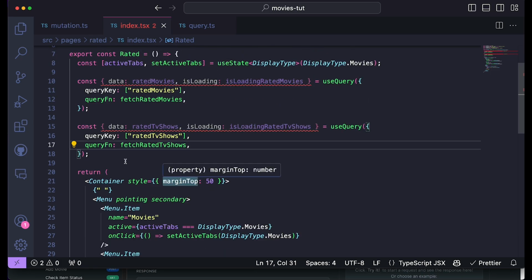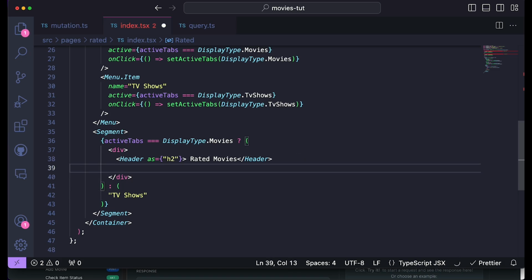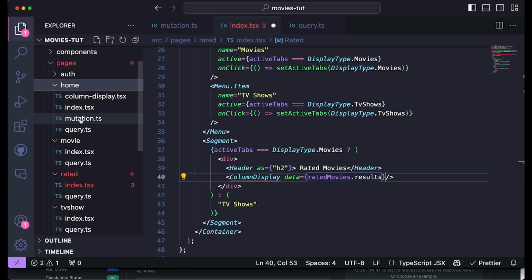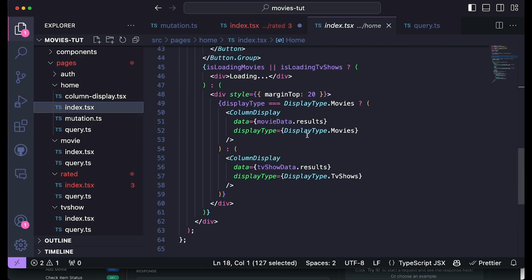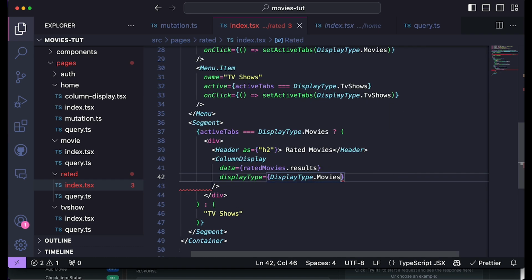So really cool. What we want to do now is display that thing. So inside of the rated movies, I want to put the column display component that we've actually created before. And we'll pass over here the data for it, which in this case will be the rated movies data dot results, because remember, this returns the results. It's exactly how we did inside of the homepage when we called the column display. And then we also need the display type. And obviously the display type will be display types dot movies, right?